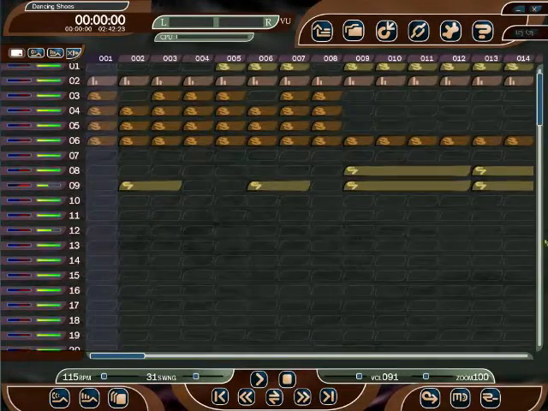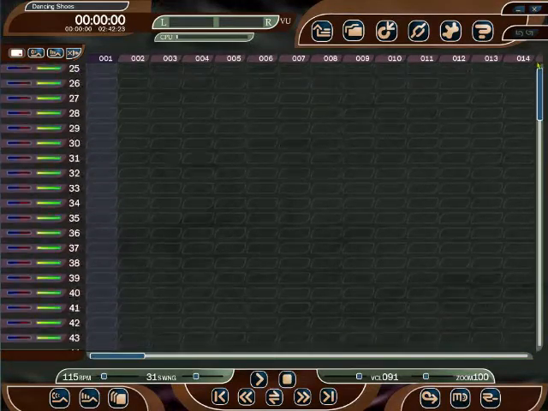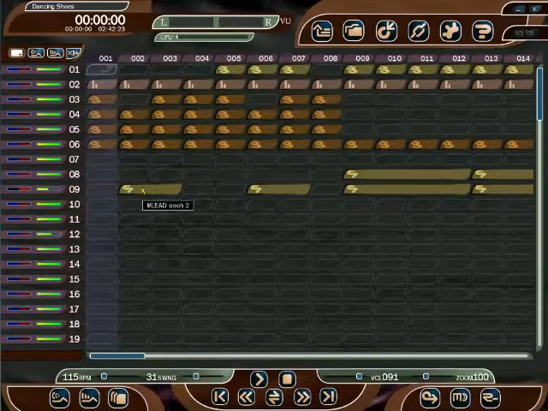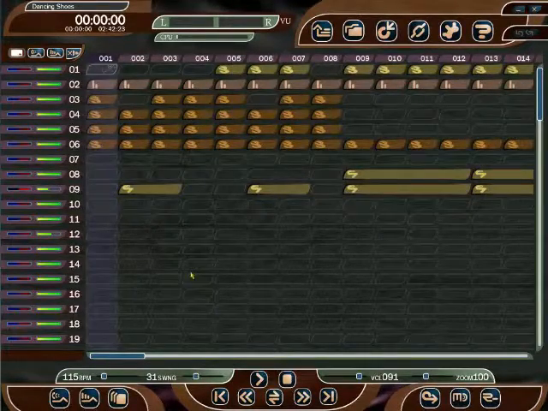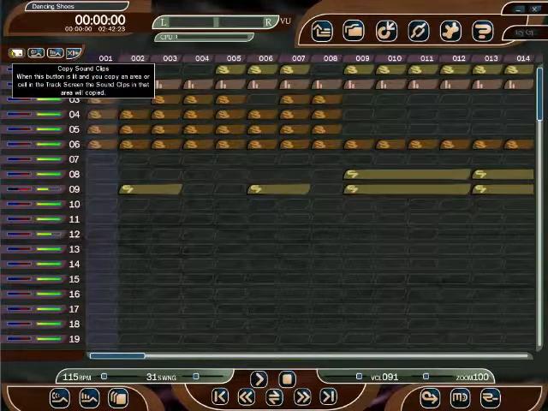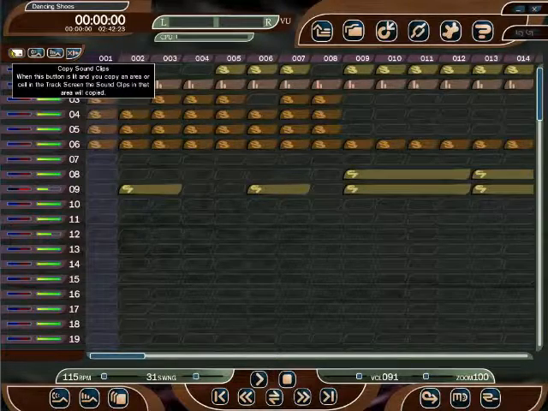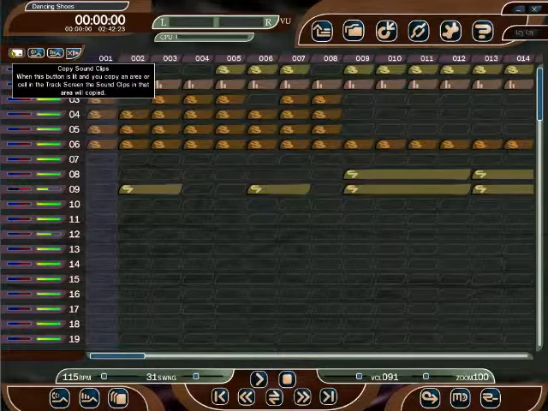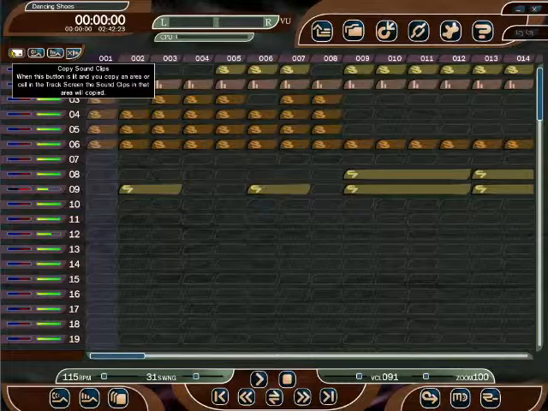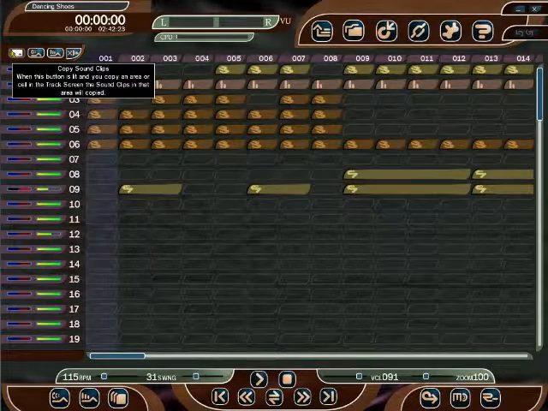So let's have a look at how many tracks we get. I'm presuming we're getting 99 tracks. Yes, we do, which is a lot of tracks for mixing, and the more tracks the better if you ask me. You don't have to use them all, but it's there if you want them. So here, copy sound clips. So obviously that means you can copy and paste them somewhere else. That's what I'm presuming. When this button is lit and you copy an area or cell in the track screen, the sound clips in that area will be copied.